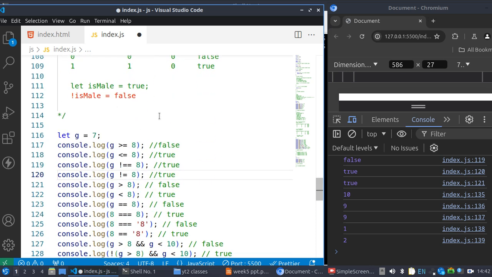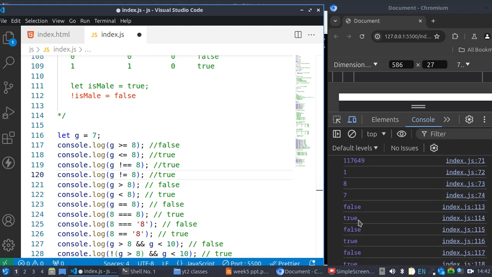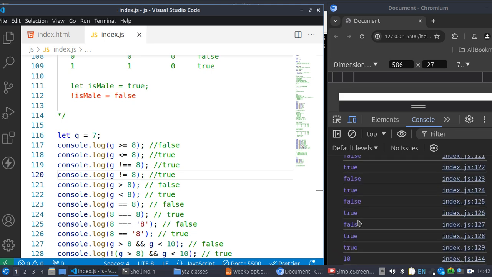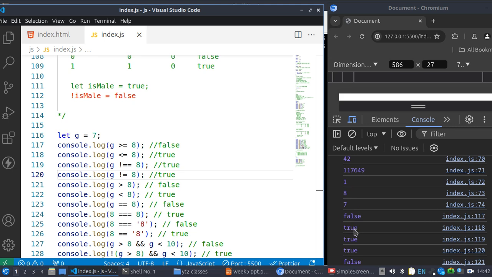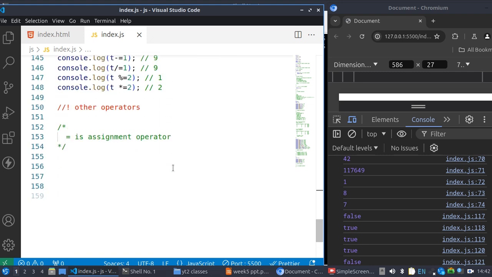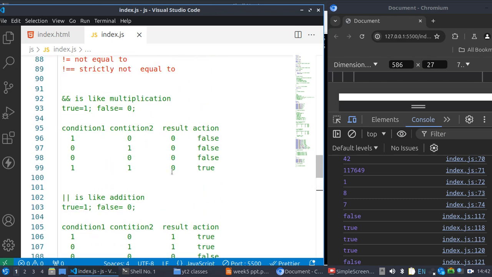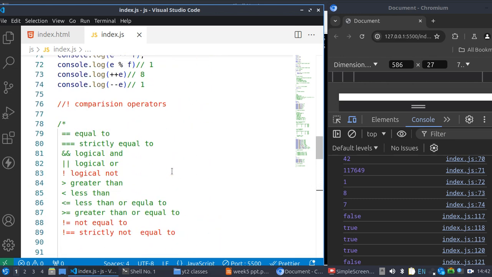So if we save it, you're going to see false, true, true, true. So let's see. False, true, true, true. So we are in order. So that is it for the logical operators. This code I'm going to send to you, and you're going to learn from it.